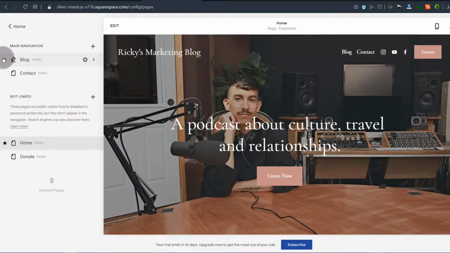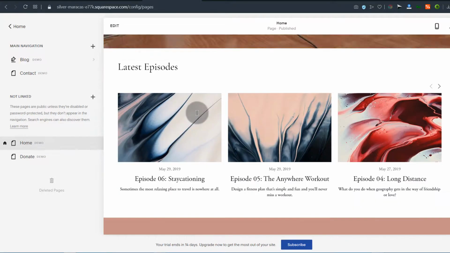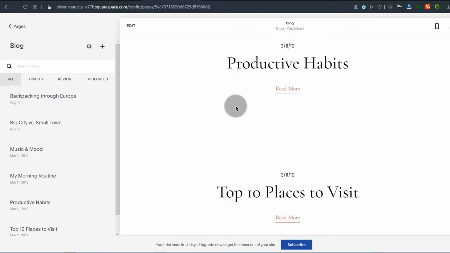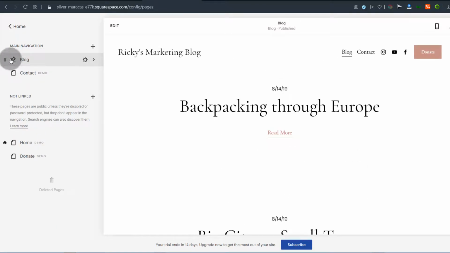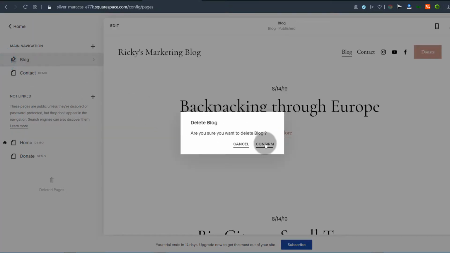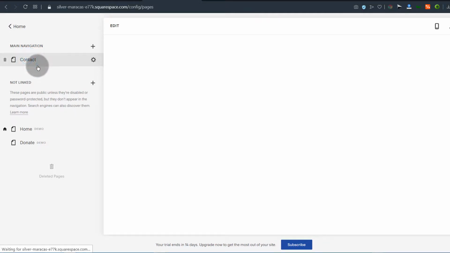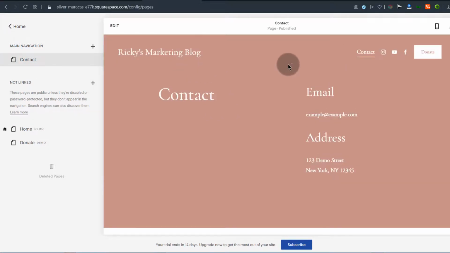And the blog demo, if I click on that, you can see this is also a blog. This is the icon that represents a blog. So I will delete this one as well, because we'll create it later on. Contact, let's see how the contact page looks. You can leave the contact page because you can use it later on without really having to edit much here. And here we have the home.